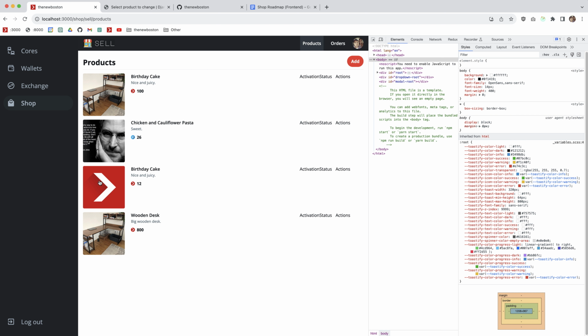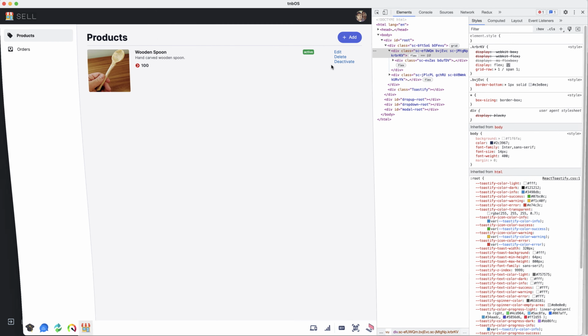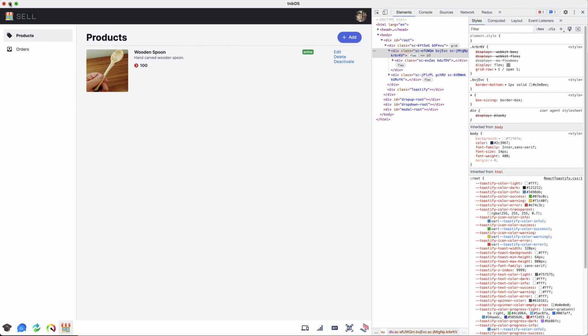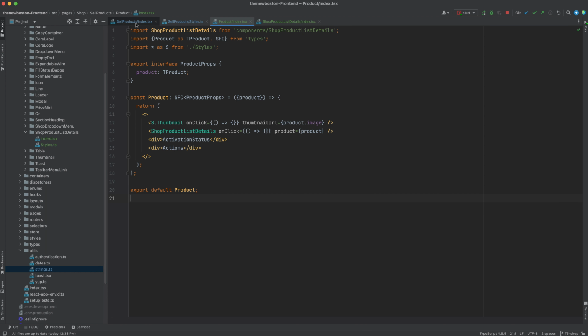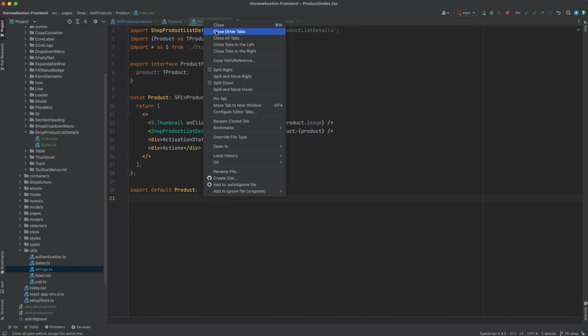Yeah, none of these click handlers work right now. So what I'll do now is just build out this activation status component. In other words, this quick badge right here. So let's go ahead and, that's going to be in my product right here.